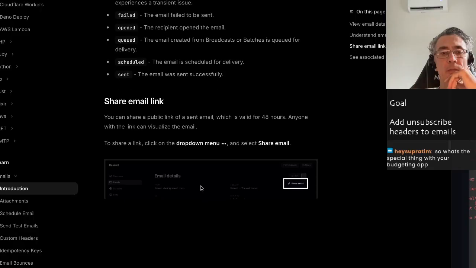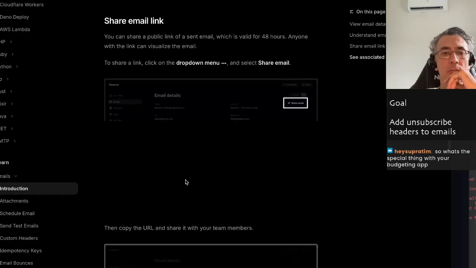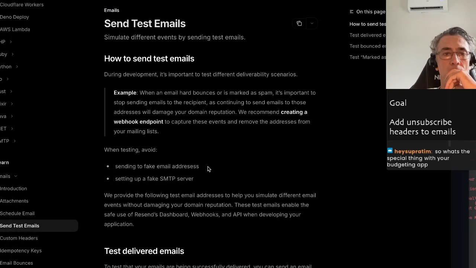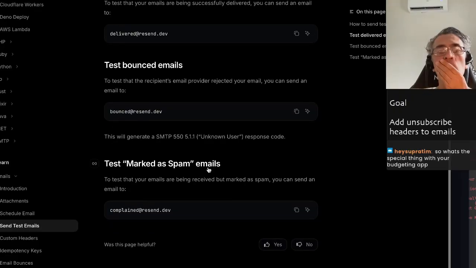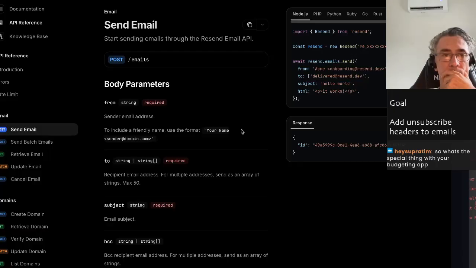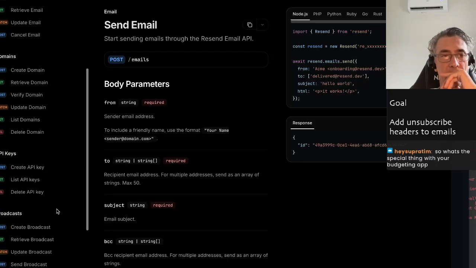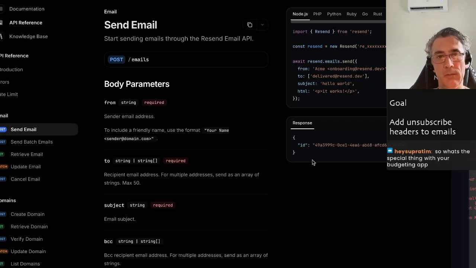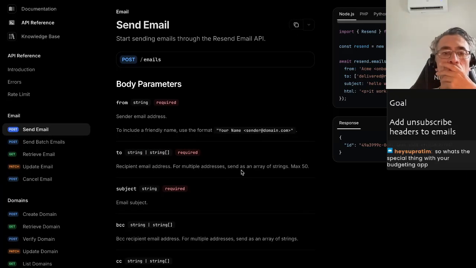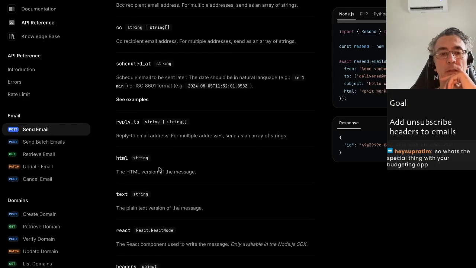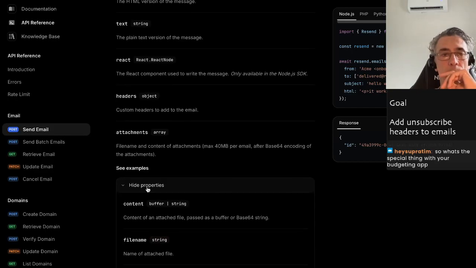Oh yeah, the events. It's good to see the API reference for send email. Nice. All right, that's a post, but oh, I should match the actual SDK as well. Subject, BCC, schedule, at, reply to, HTML, text. There you go.